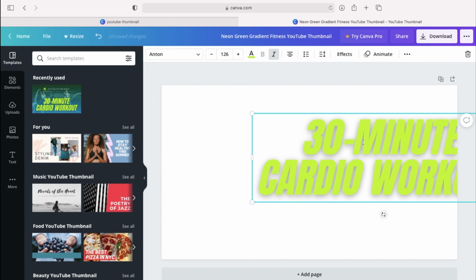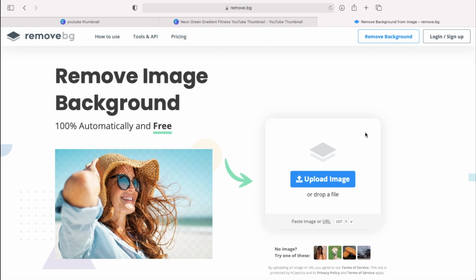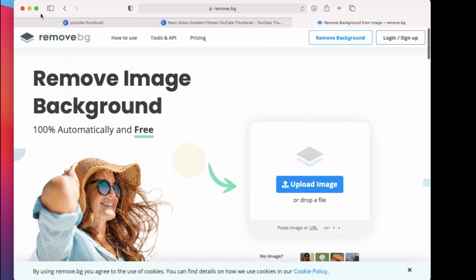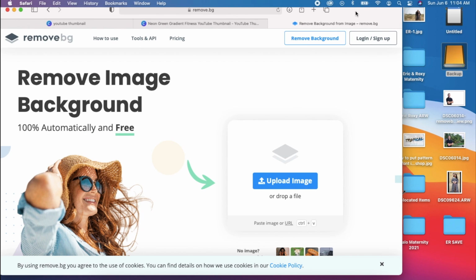Okay, so what we need now is the actual image of myself, right? So what we wanna do is we need to go to a website to cut myself out. So we're gonna go to remove.bg, and that's gonna take me here. Okay, so it really is simple from here. All we're gonna do is I'm just gonna minimize this so I can click and drag in, because I'm a click and dragger. That's the type of person I am.